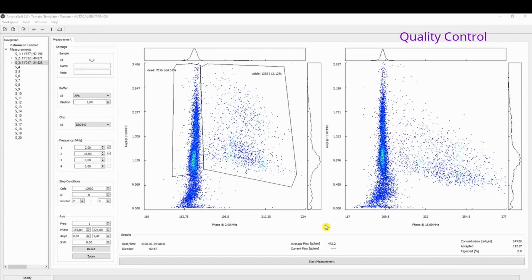It is displayed here at the lower right side of the screen. If the rejection rate in general stays below 5%, it's a sign of a good data quality. Any percentage above 10% does indicate a suboptimal setup, and we do not recommend to use such samples.